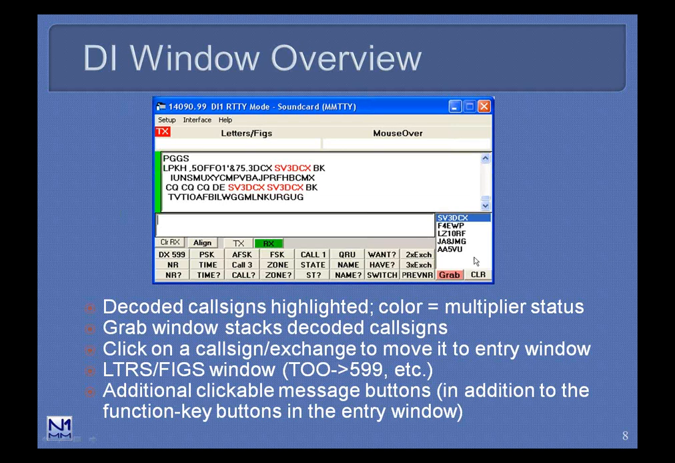And there's a grab button, or there's a macro command that you can use to pull them off this window and put them into your entry window. Or you can simply mouse click. If I mouse click on this SV3DCX, it goes right into my entry window, ready to complete the QSO and log it. You can also click on exchanges, and that moves the information to the entry window.